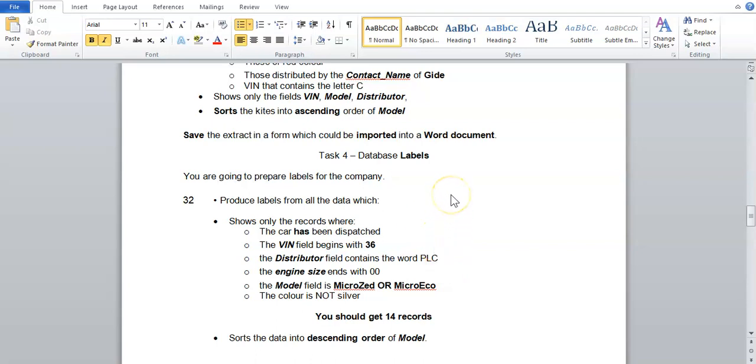So, database labels. Before you create labels, the first thing you're going to have to do is create a query. It's very similar to a report, except once you've made your query, you go to Create and click on Labels instead of the Report Wizard. So let's see how this goes.